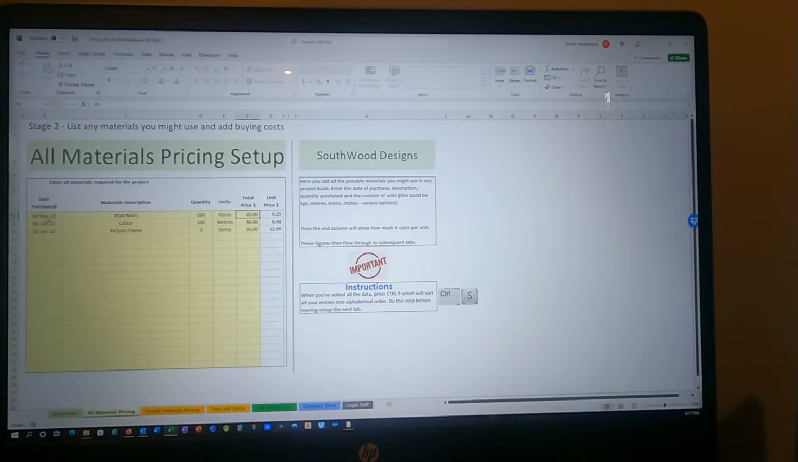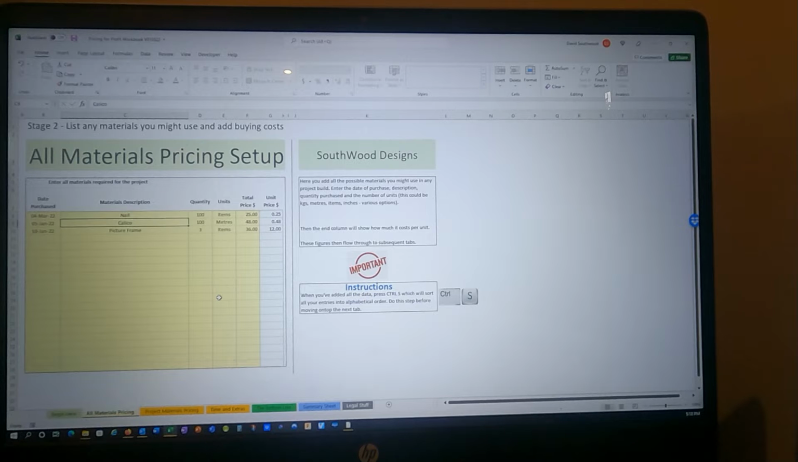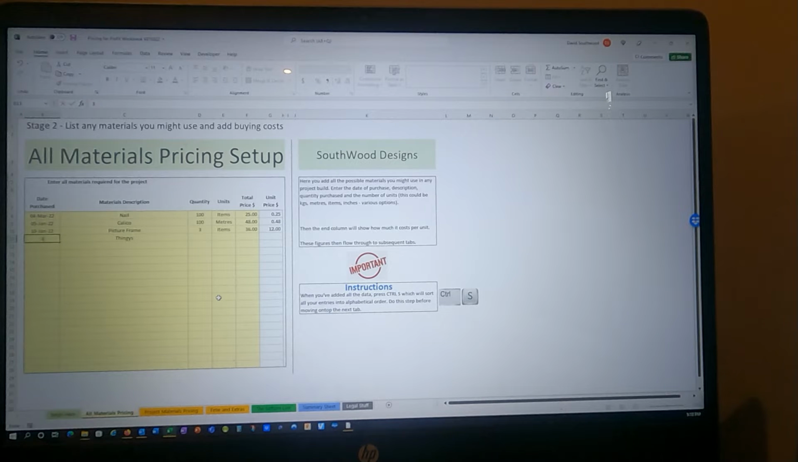Now I've already got 3 things listed in here. I've got some brad nails, which is just a type of nail. I just call them nails really. That just makes it easier. Calico, picture frame, thingies, whatever thingies are, and we'll make that 3rd of March. And we buy thingies in packs of 10, and it's an item.